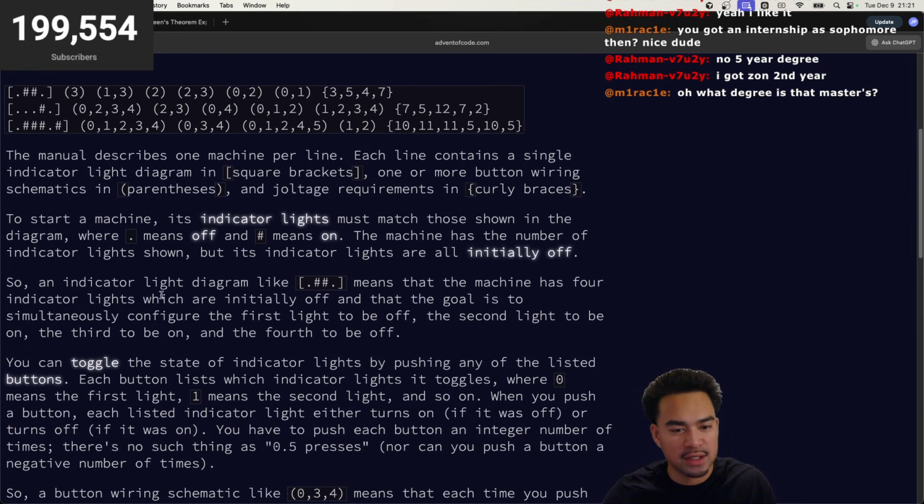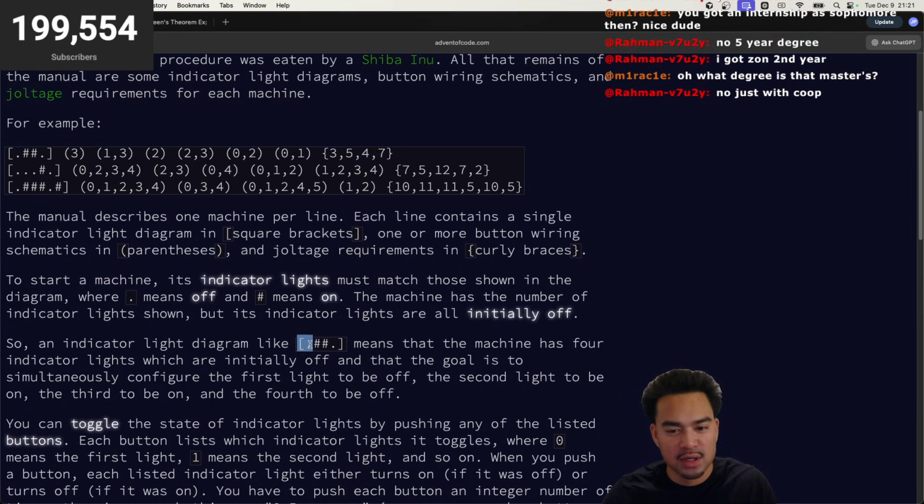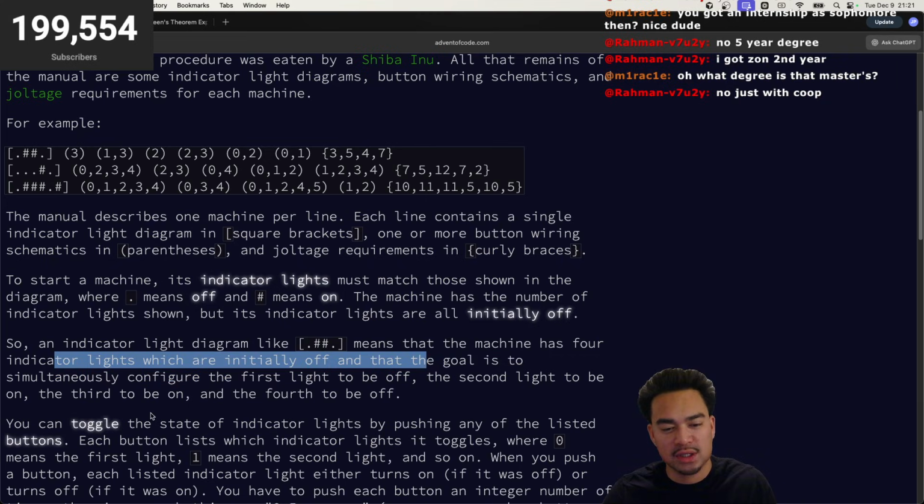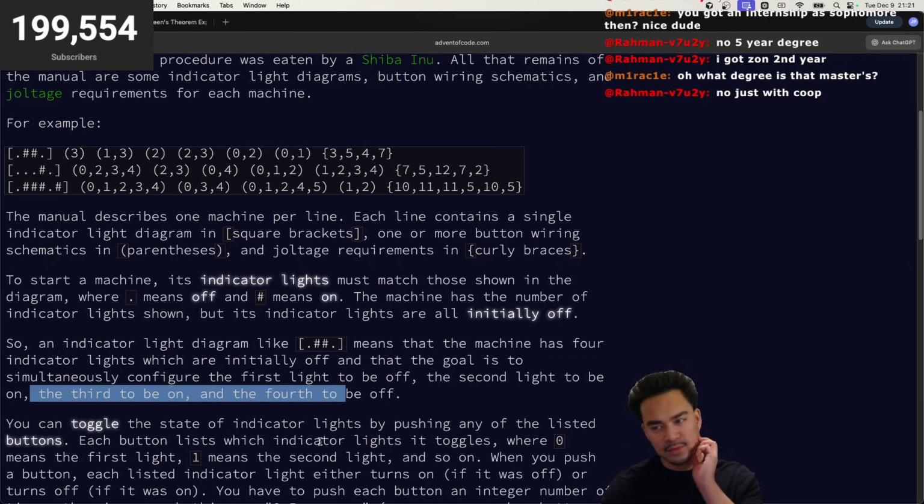So an indicator light diagram like this means that the machine has 4 indicator lights which are initially off, and that the goal is to simultaneously configure the first light to be off, the second light to be on, the third to be on, and the fourth to be off. Okay? Let's see.